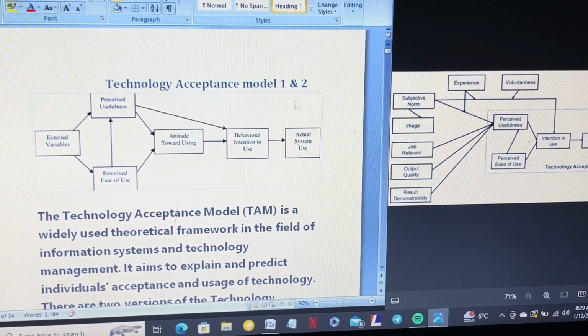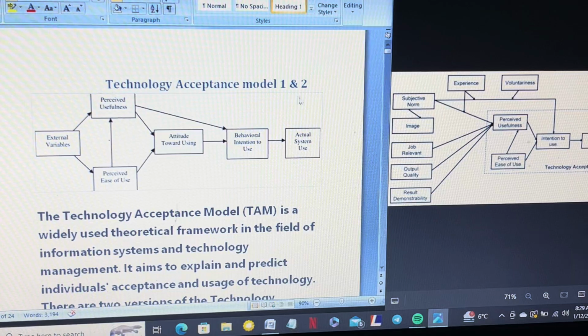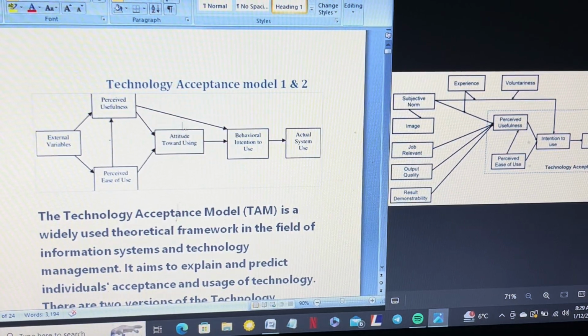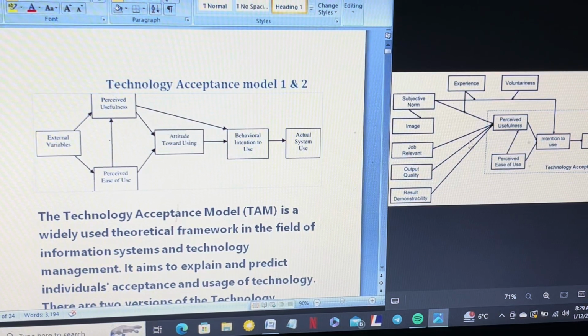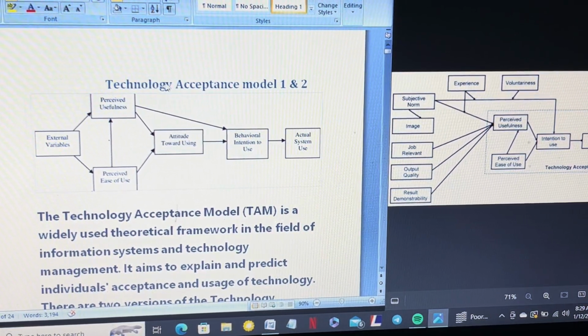In this video, we will discuss Technology Acceptance Model 1 and 2. Here is a diagram of Technology Acceptance Model 1, which we call TAM 1, and here is a diagram of TAM 2. We will talk about Technology Acceptance Model 1 first.